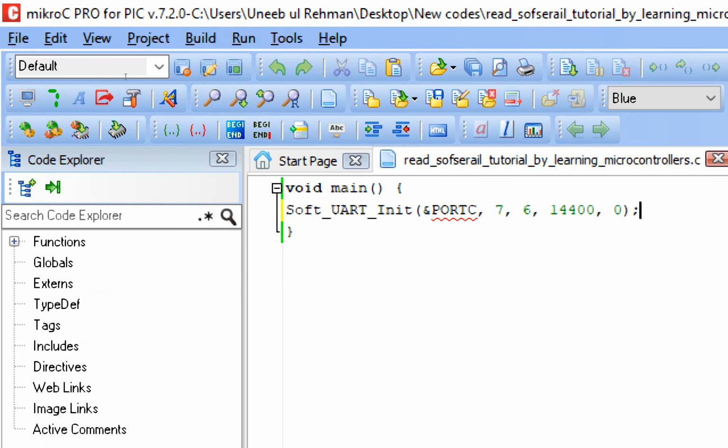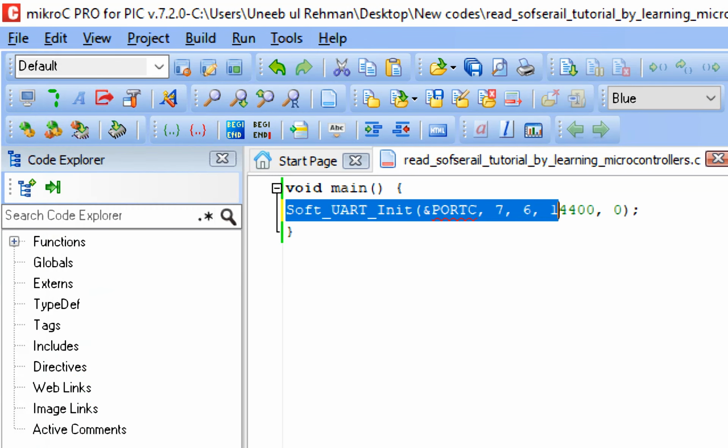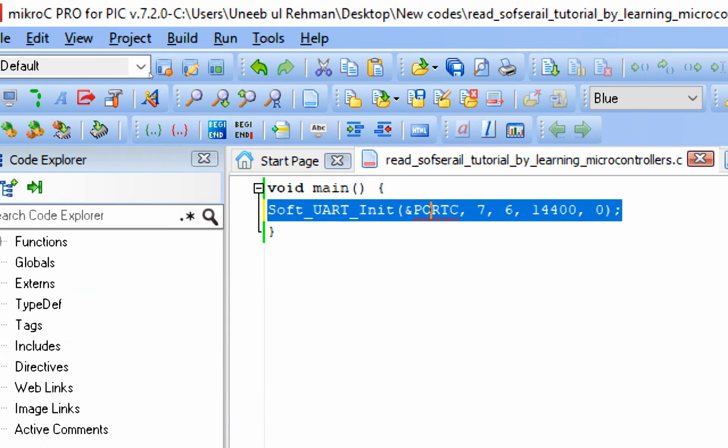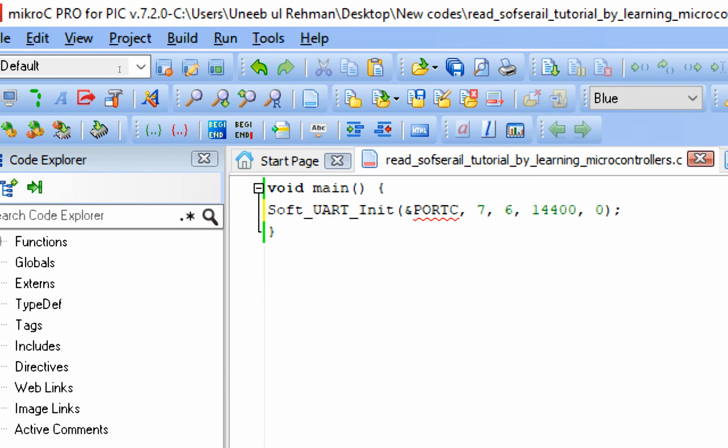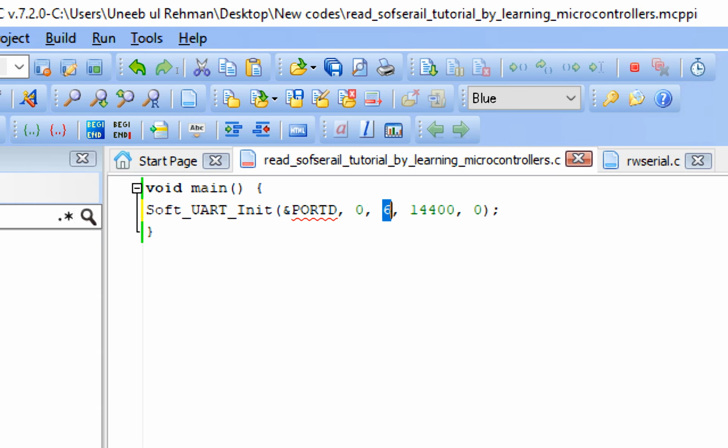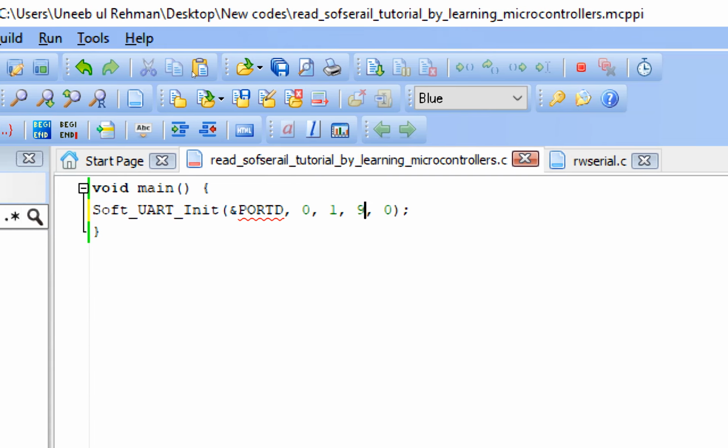So let me show you. Now see that this is a software UART initialization command. This will initialize the software pins as software UART pins as per our selected pins. So the port we are going to use is the D, and the pin D0 is the RX pin and D1 is a TX pin, and the baud rate I want is 9600.